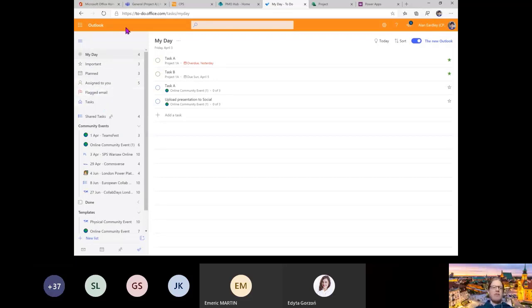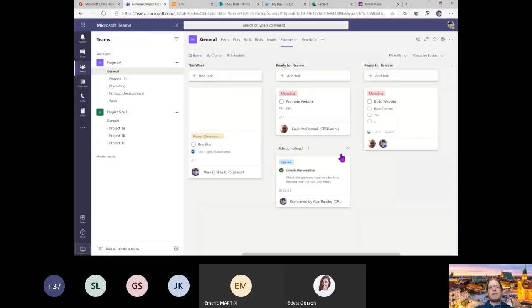Now, if we go back to Planner, there are certain key things this doesn't do. So this doesn't allow us to have dependencies. We can't build a Gantt chart from this. So if we do have a schedule that we want to work to, this doesn't do that. This is very much task management. So this is where Project for the Web comes in.